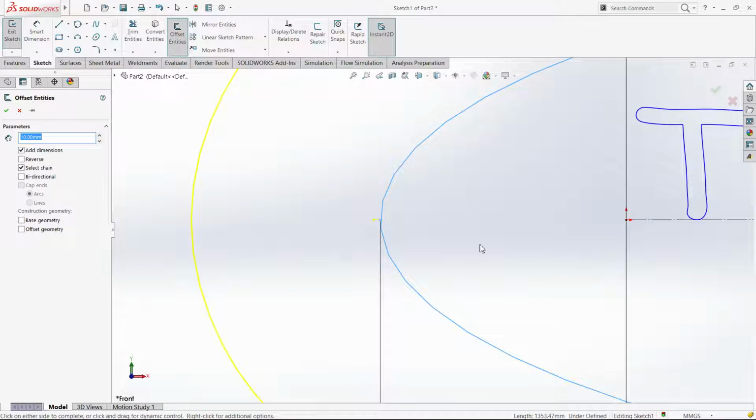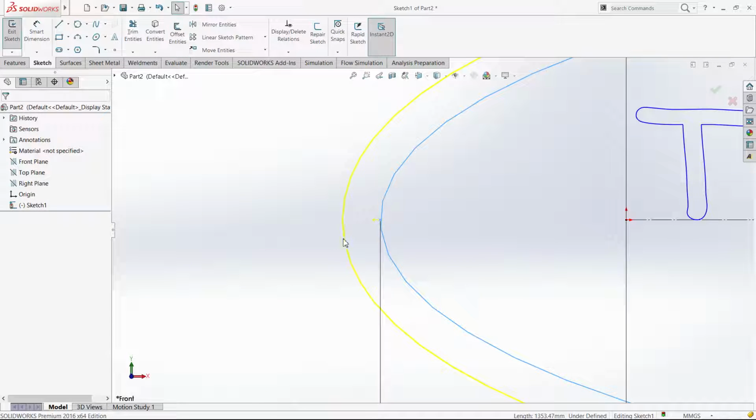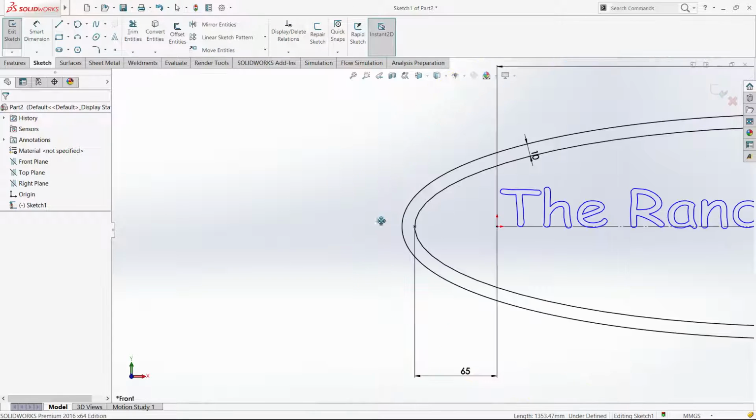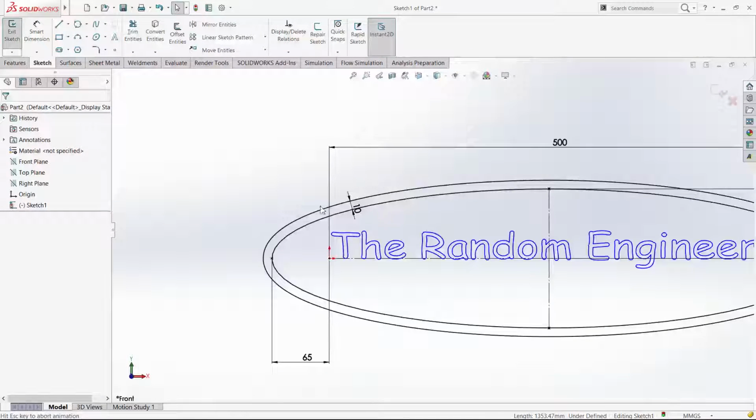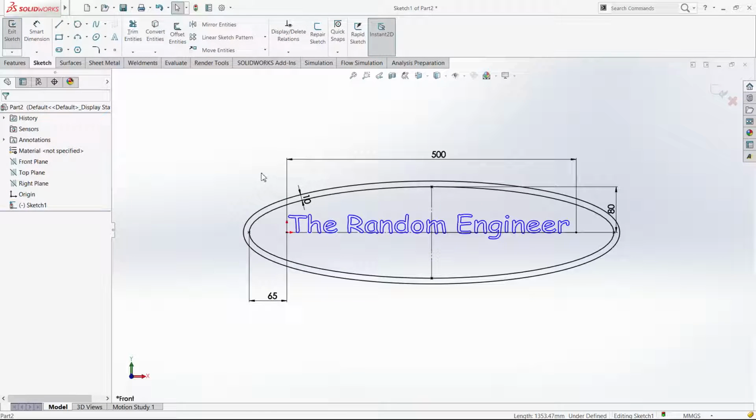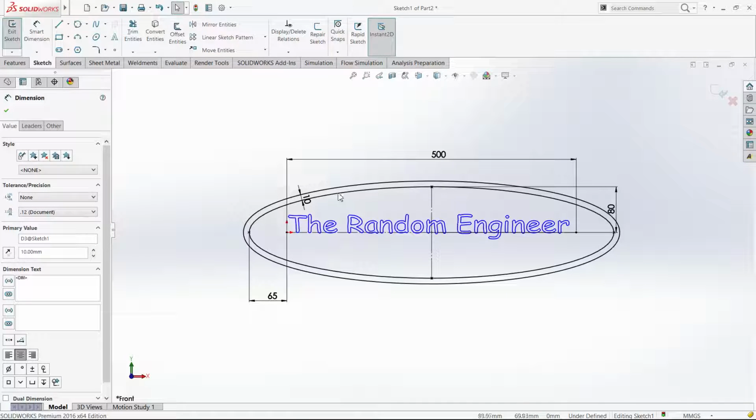So if I hover on the inner side of the ellipse or the geometry, it's going to do it on the inside. And if I hover over the outside of the geometry, it's going to go on the outside. So right now I'm just going to do it on the outside. And you see how automatically it is defined? That's basically because it has created a 10 mil difference between the offset. You can always change that as much as you want.